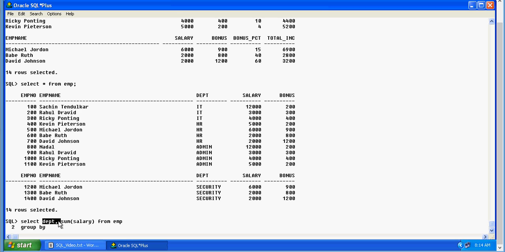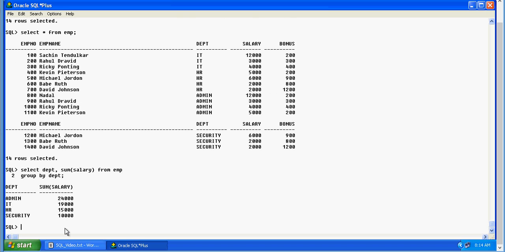I repeat, always in the group by clause you will have all the columns or one column which does not have any aggregate function applied. So in this case, department doesn't have any aggregate function applied, so I would say group by department. And here it comes as department.